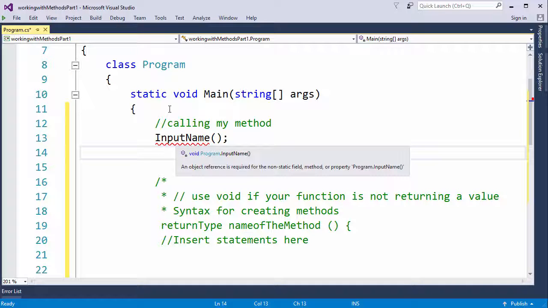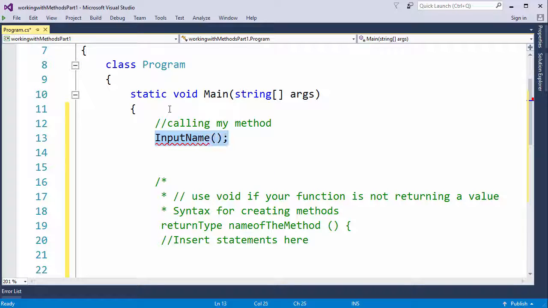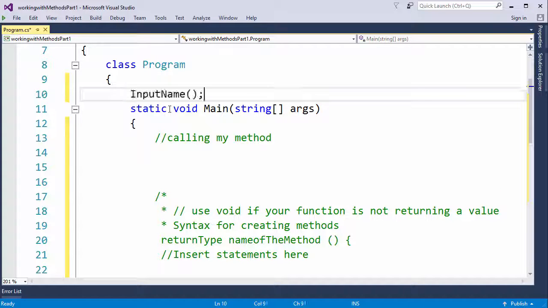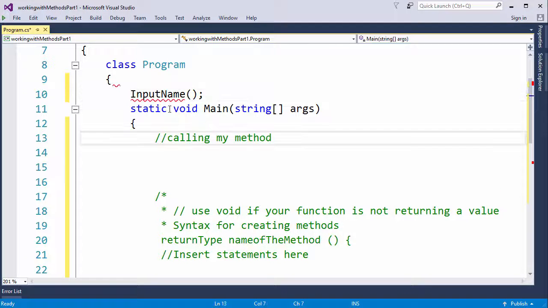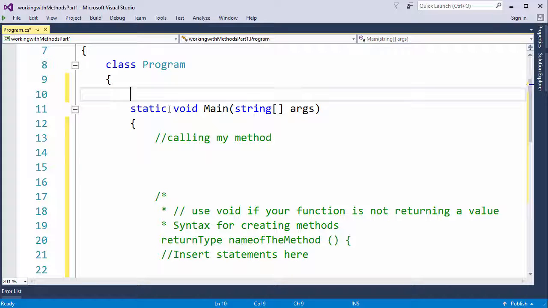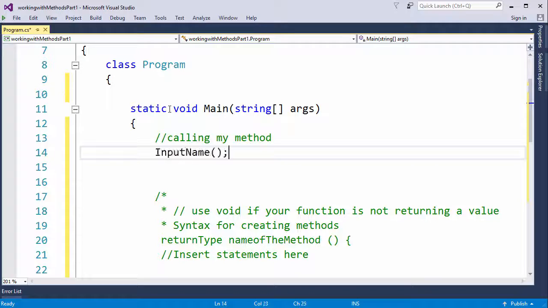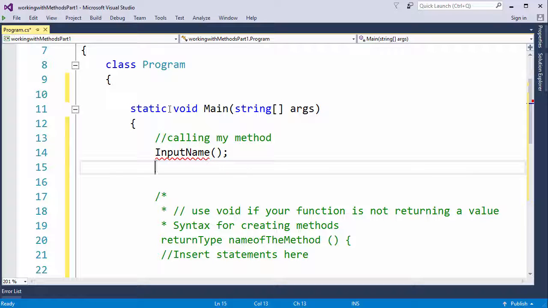Good. So we get this squiggly line because it says, hey, you need to create an object reference. So you need to create an object of this function to make it work. So that's a bit, we haven't learned how to create objects yet.